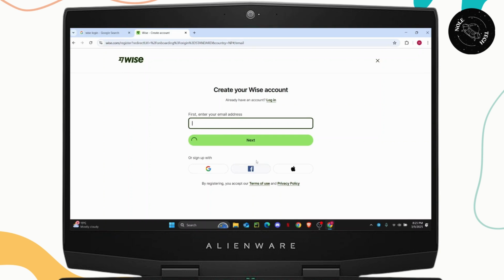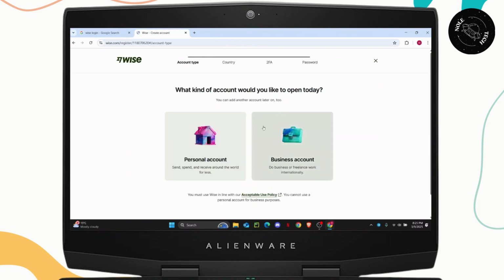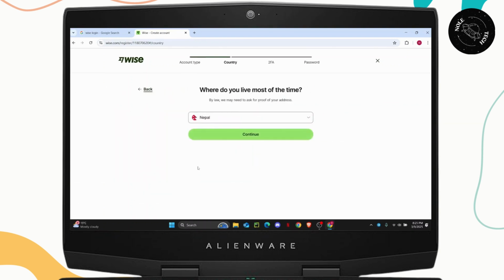Now you have multiple options to continue with. You can use your Google account, your Facebook, or your Apple ID. So I'm just going to go ahead and continue with my Google account. And once you've done that, choose what kind of account you'd like to open. I'm just going to go ahead and click on normal.